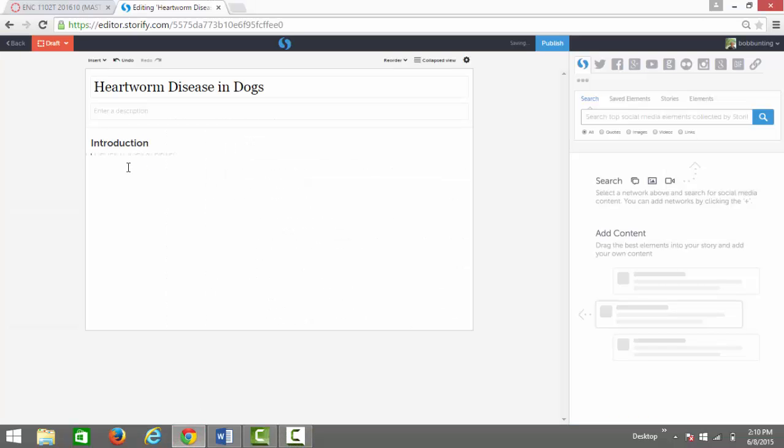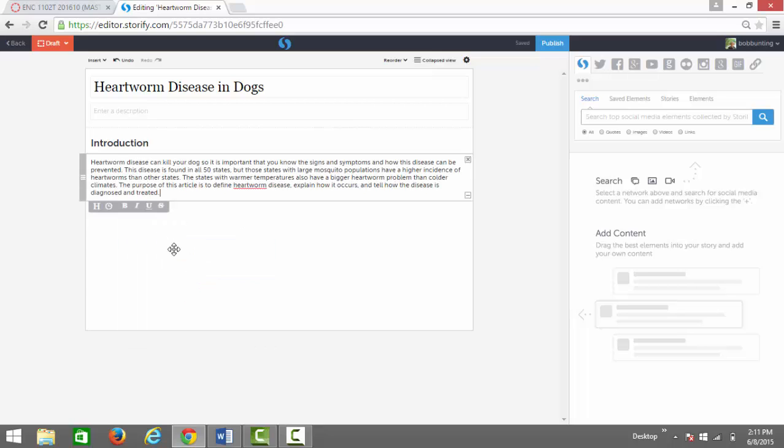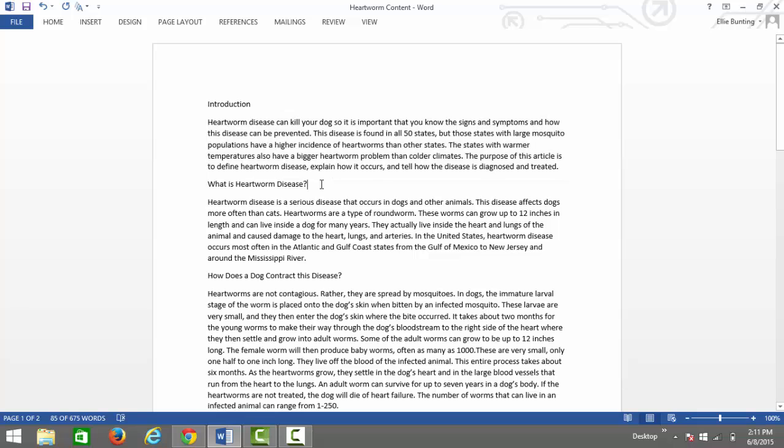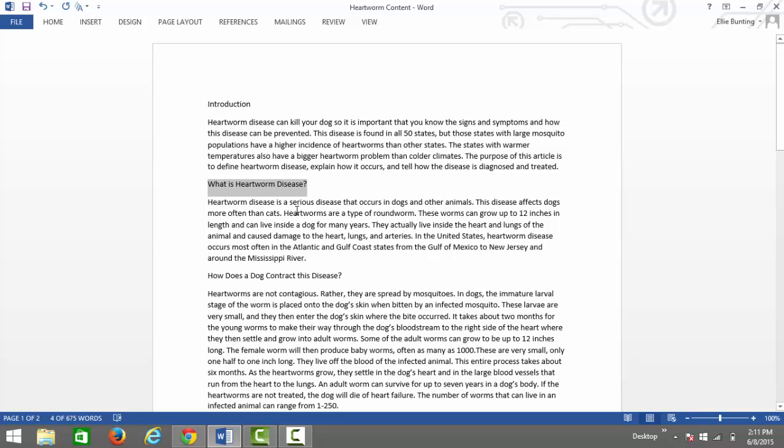Back to Storify. Paste. And it looks like you're good to go. Then you go on and you hit enter and go down to your next headline, which is what is heartworm disease? Headlines are important, and the question and answer headline works well with this because it keeps the reader engaged and it keeps your focus. So feel free to use that.